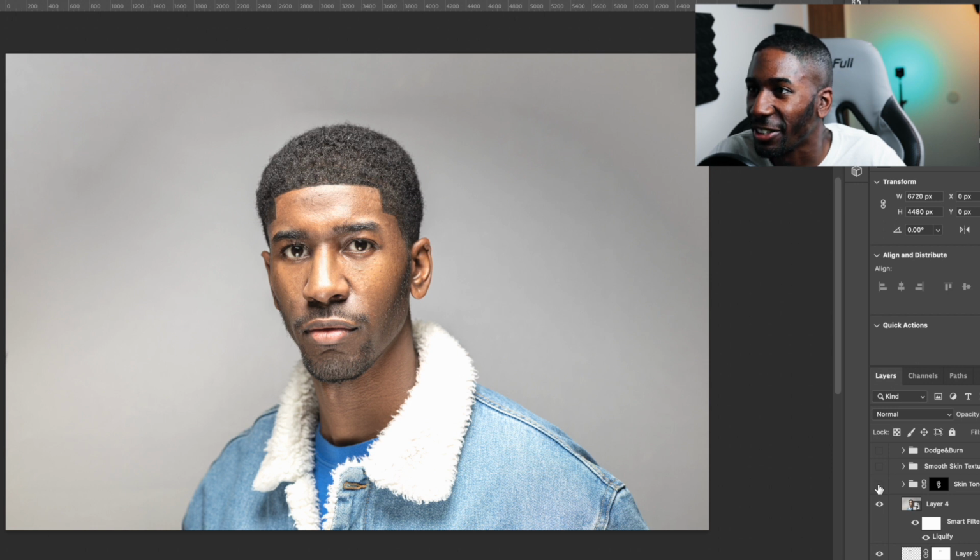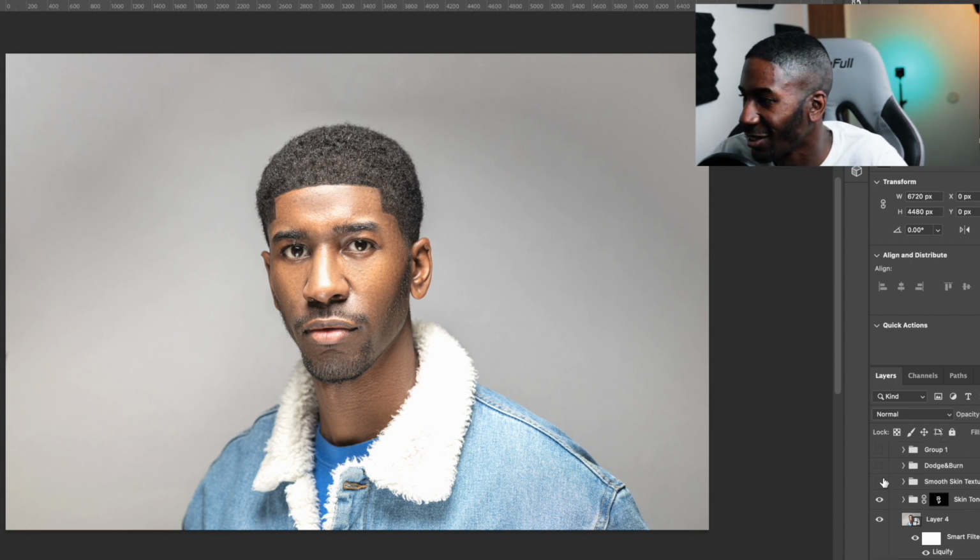Alright, we got the skin tones. As you can see, this really helped pull everything together, giving me that nice flawless skin tone as if I'm a male model, or a movie star. You know the vibes, the dream that everybody wants. Bring that to life.